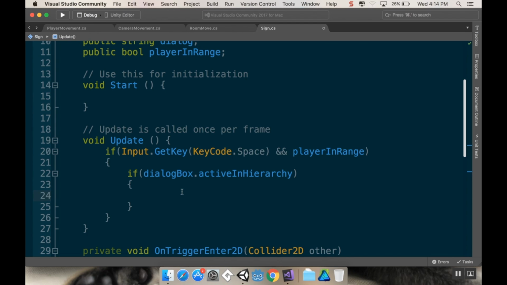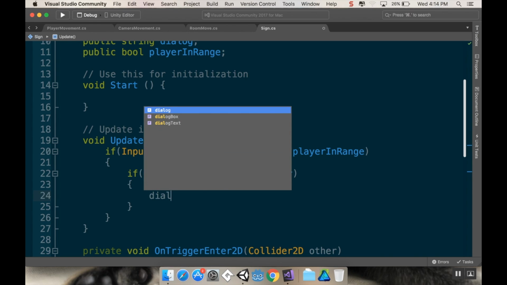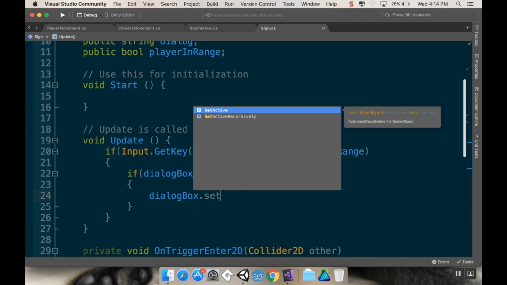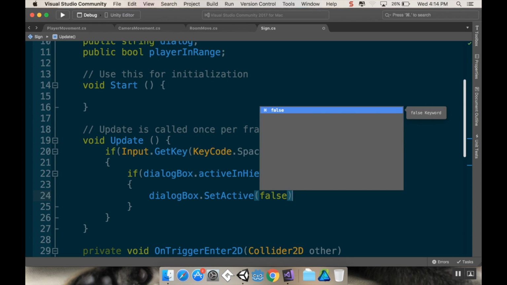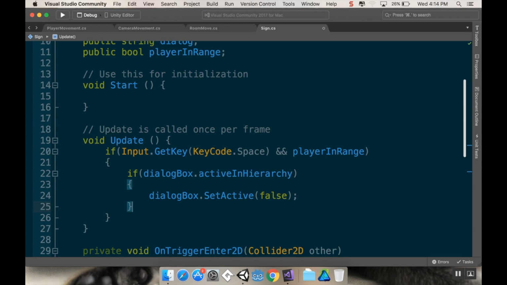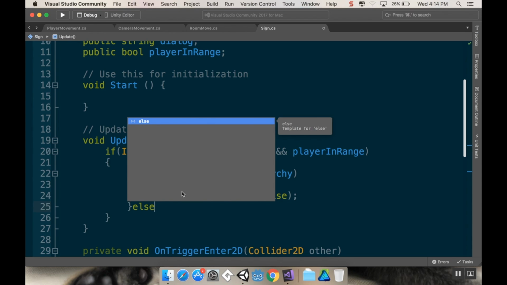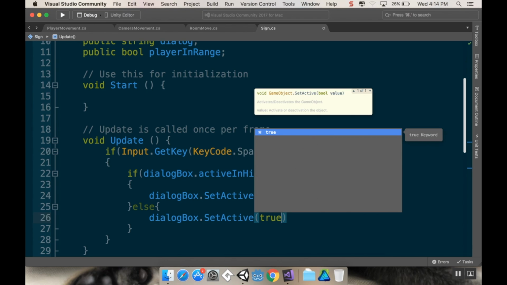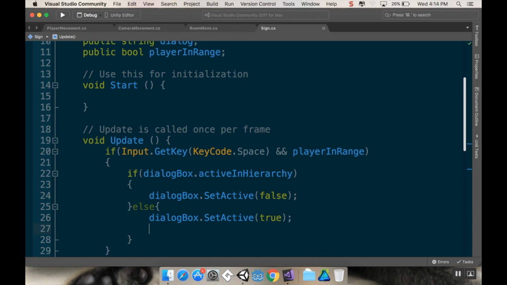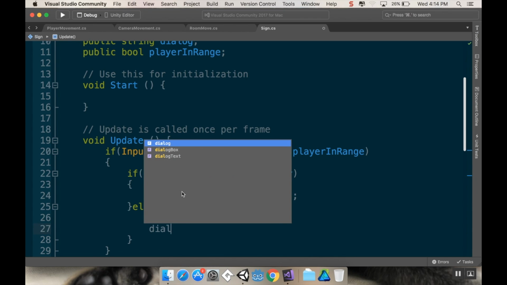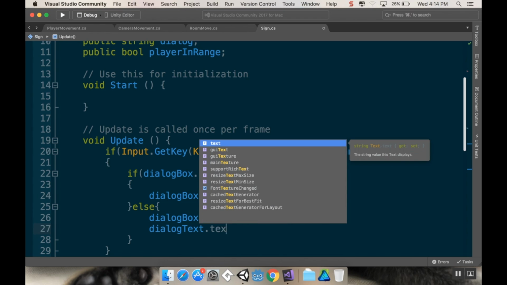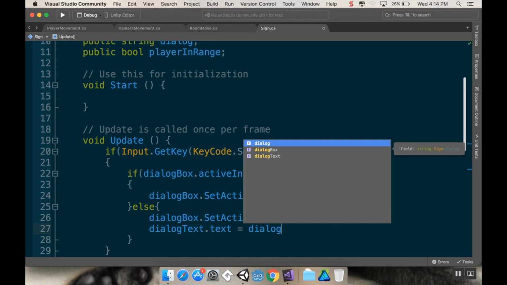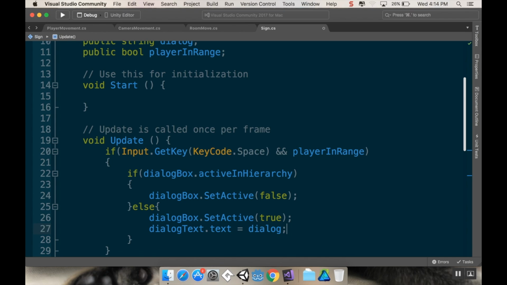So we're going to check to see if dialog box is active in hierarchy. So if it is active, we want to deactivate it. So we're going to do dialog box dot set active false. If it's not true that it's active, so else, we want to make it active. Dialog box dot set active true. And then after we set it active, we want to change the text. So dialog text dot text is equal to dialog. So there we go. I'm going to save this.